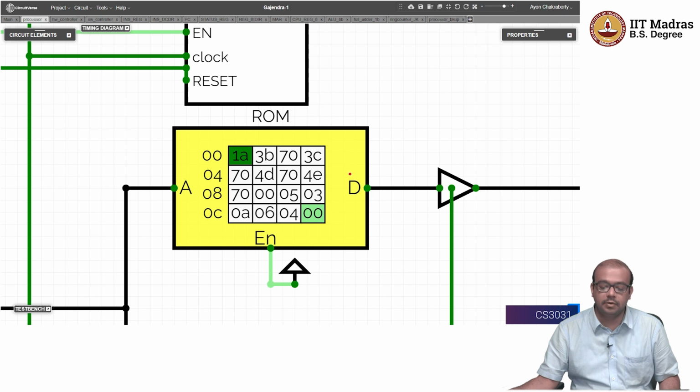So if I ask you what is the value that is stored in memory location F, what will be the answer? The answer is going to be 0, 0. If I ask you what is the value that is stored in memory location 2? If you look, this is 0, this is 1, this is 2. So 2 contains the value 70. 3 contains the value 3C. 4 contains the value 70. 5 contains the value 4D. 6 contains the value 70. 7 contains the value 4E, and so on.